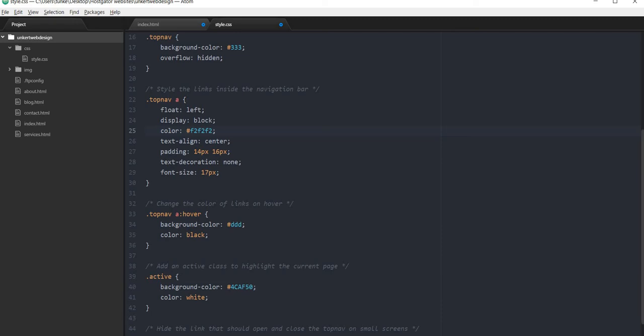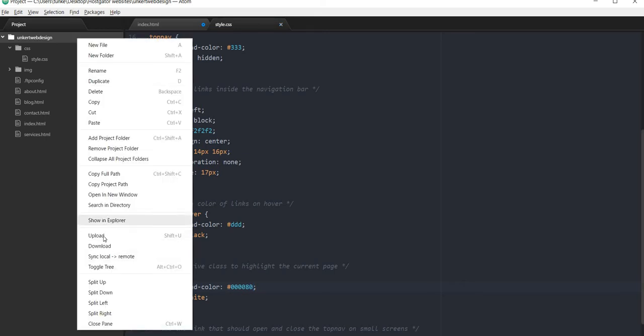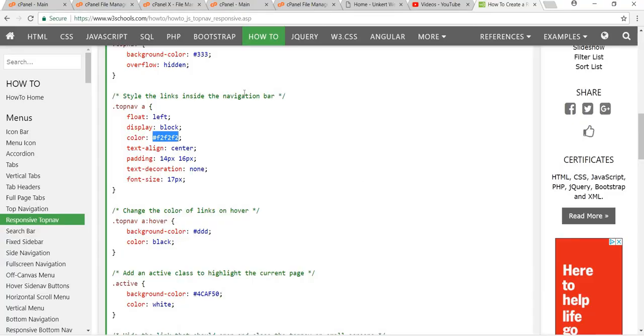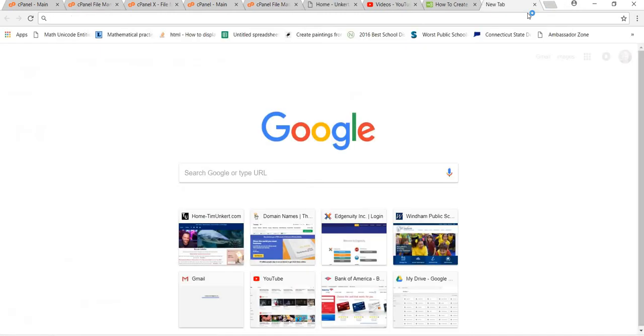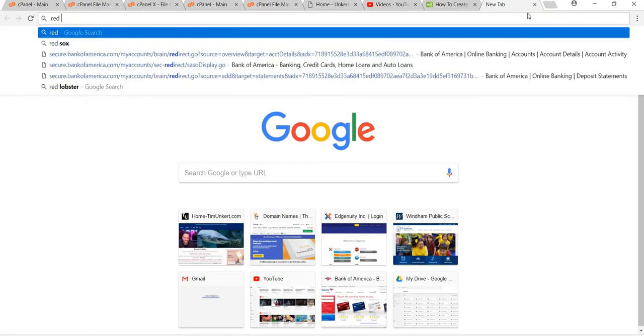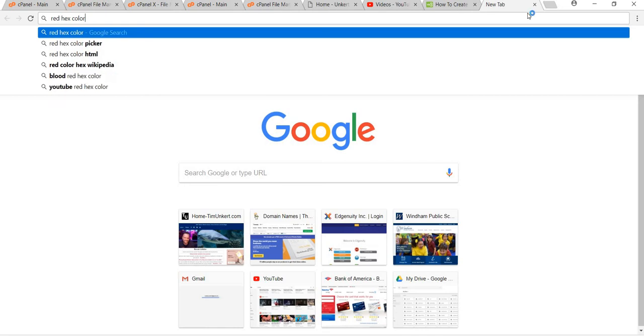And actually, I didn't want that color either. So it's 1, 2, 3, 4, 8, 0. Control save, and then upload it. And sometimes what's interesting happens with this is, okay, that's a blue. I don't want a blue. Let's do red X color.